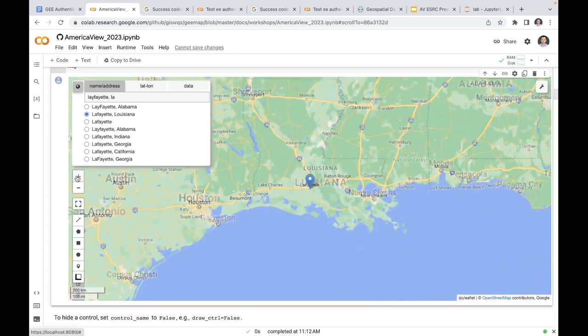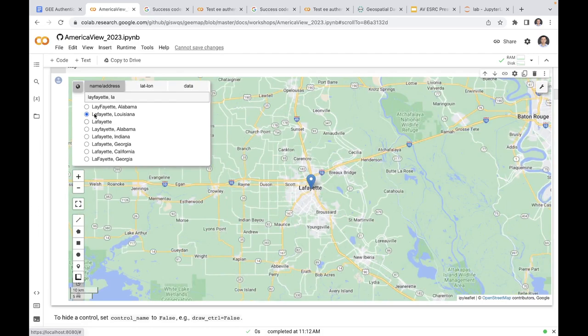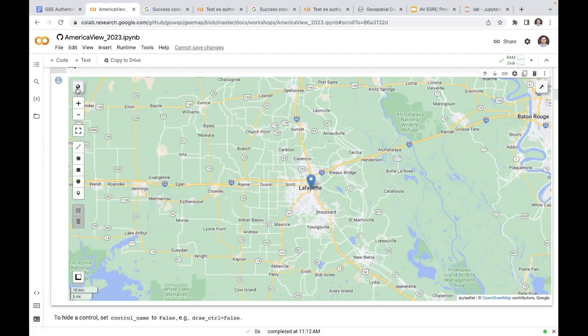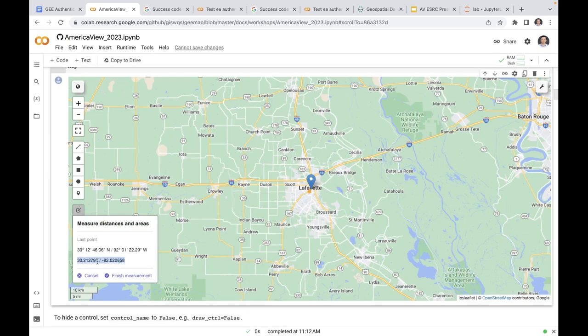So you can continue zooming, right? And this is where, if you want to find out the coordinates, it's actually pretty easy. On the lower left side here, you should have the marker icon. You just click here, and then I can simply move my mouse here. You click, and you should be able to see the coordinates, the latitude and longitude. So if you want to figure it out, it's pretty easy.